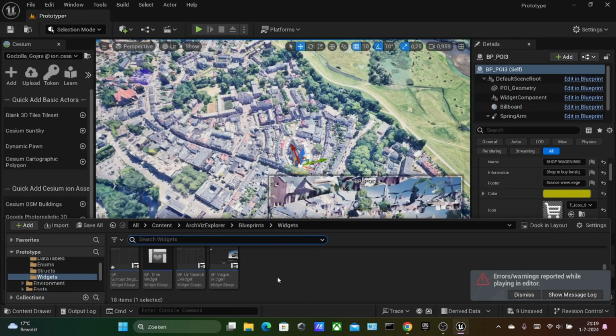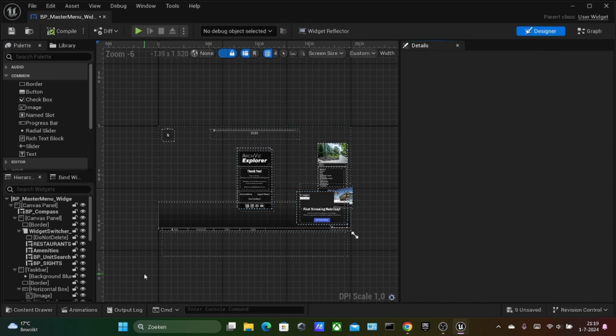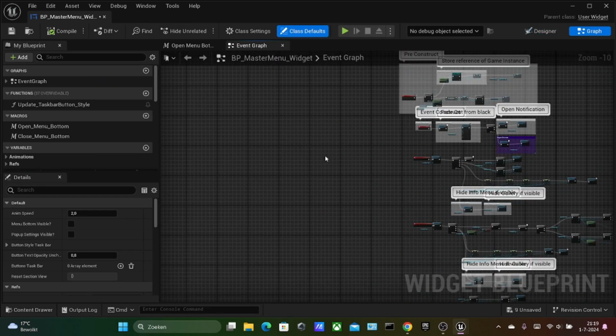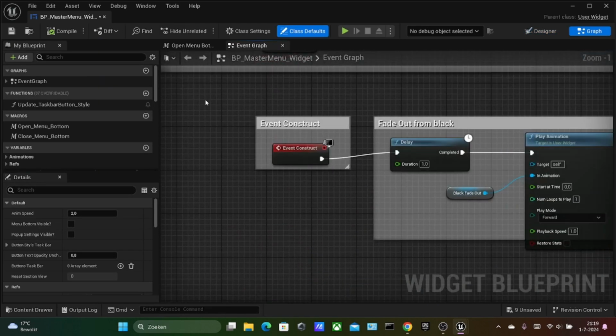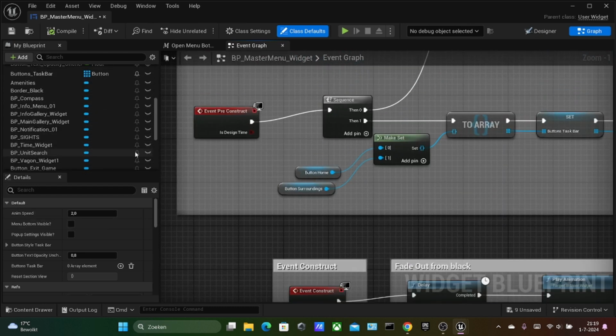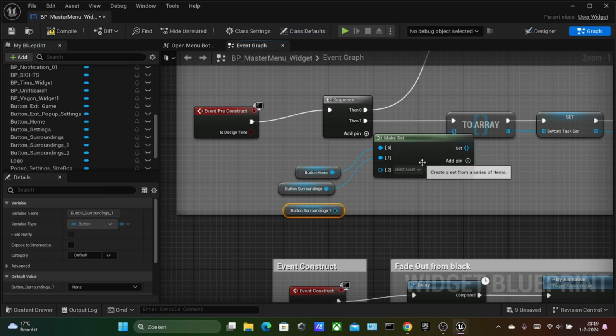This error as we go to master menu widget. We go to the graph. The last part which we need now is to add this. The button surroundings is now button surroundings 1. Add pin. Good.